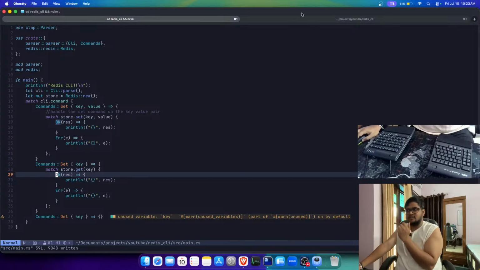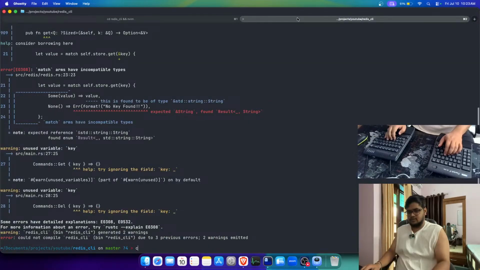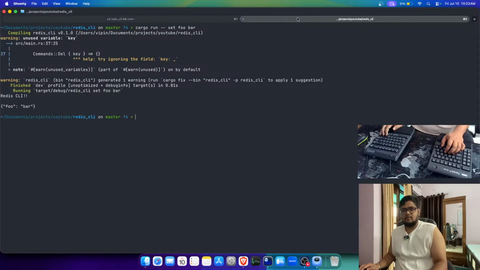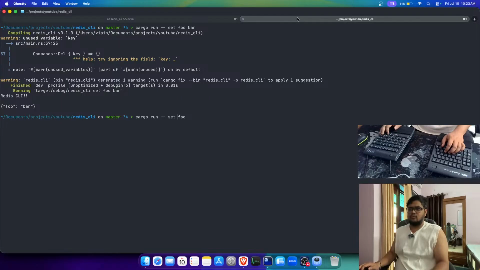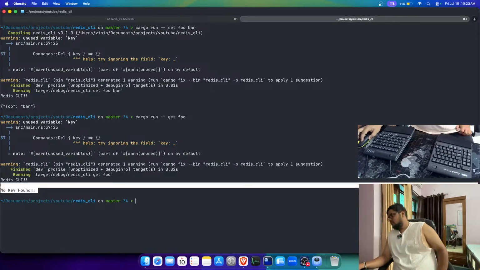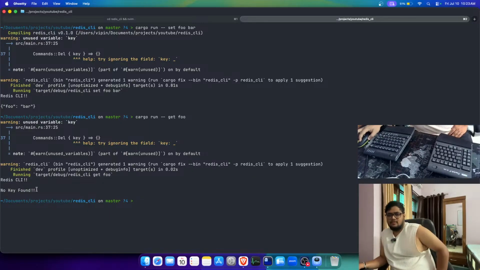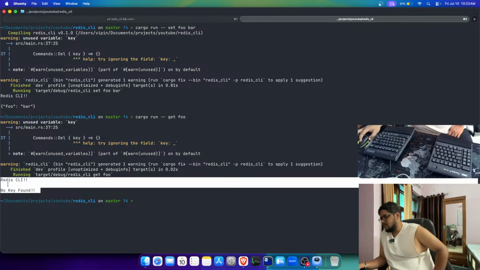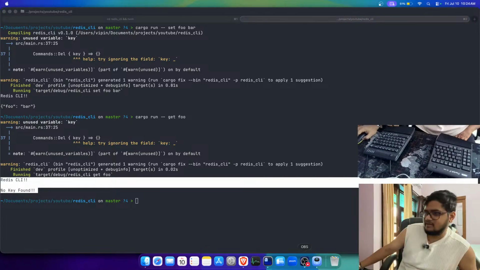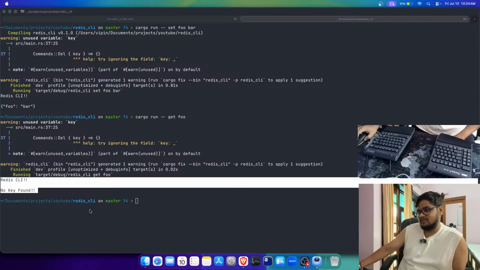Okay, now let's see how it works. If I set foo bar, okay, this is set. Now if I get foo, no key found. Why is that? Why doesn't it seem to be finding any key? Well, this we will figure out in the next stream, because the bitrate is very, very ugly.